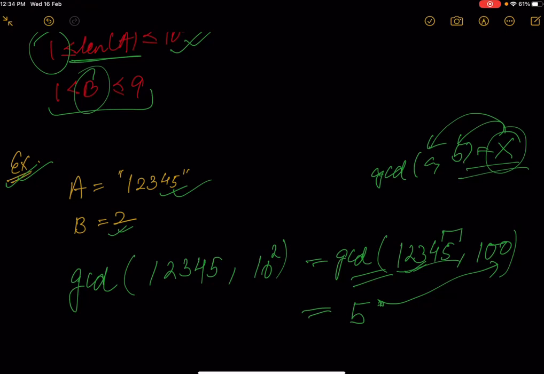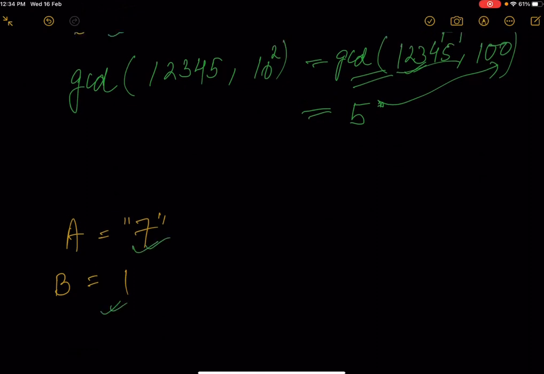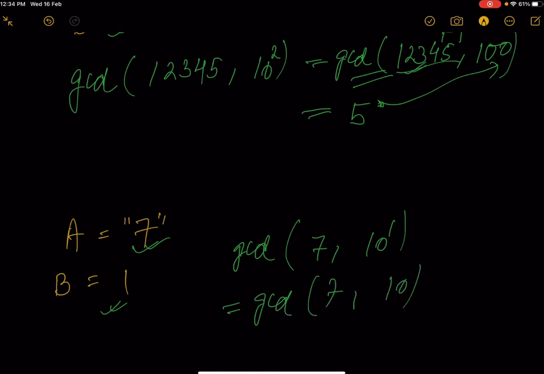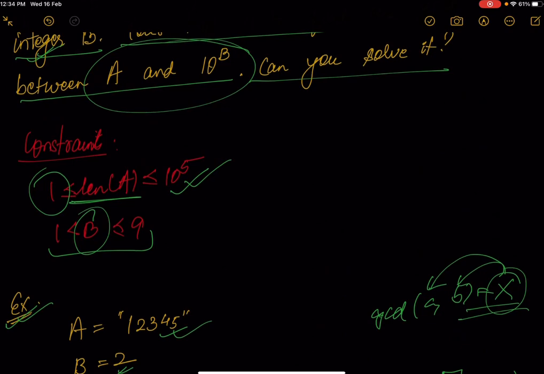Let us consider another example. Let's say a is given as 7 and b is given as 1, then you have to basically find GCD of 7 and 10 to the power 1. So that will be GCD of 7 and 10. As you can see, the highest number which divides both 7 and 10 will be equal to 1 in this case. And here b may be equal to 1 as well.